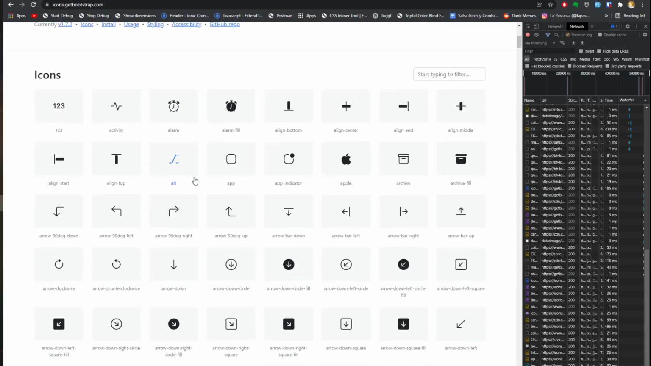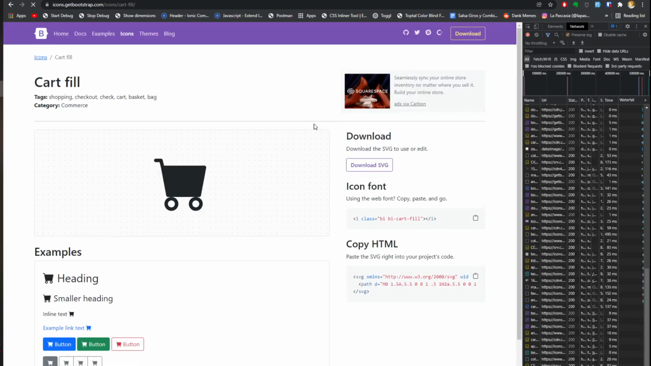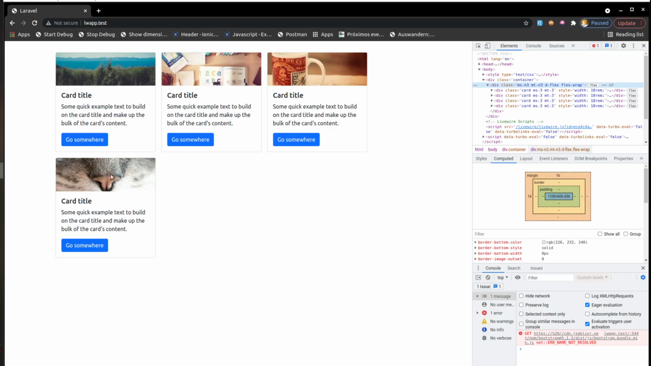Let's actually do the shopping cart, like the mock of the shopping cart. Is there another cart here? Bag. Oh, this is more like it. This is probably it, right? Cart. Let's take the filled one. I think this one is just gonna do fine. Do they give us SVG? They give us SVG.